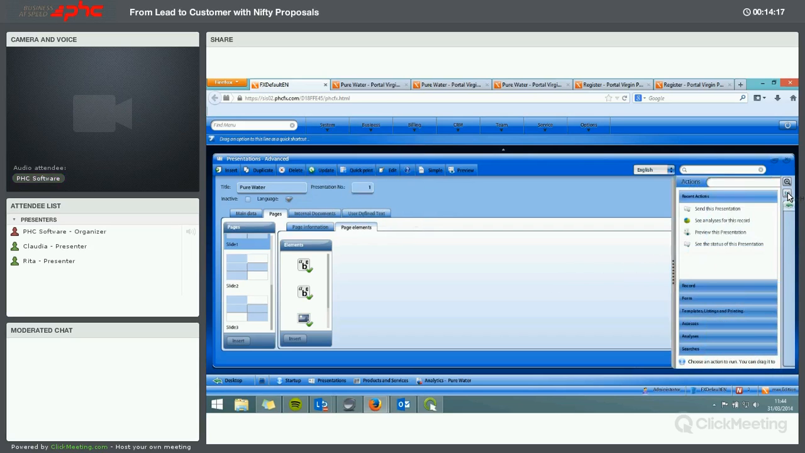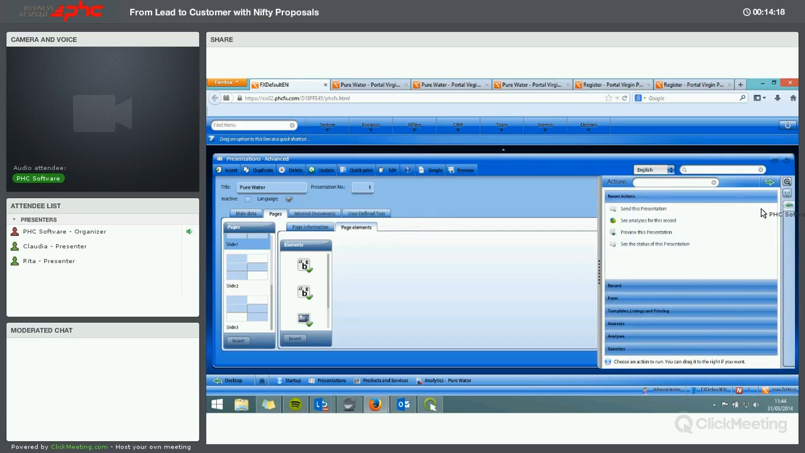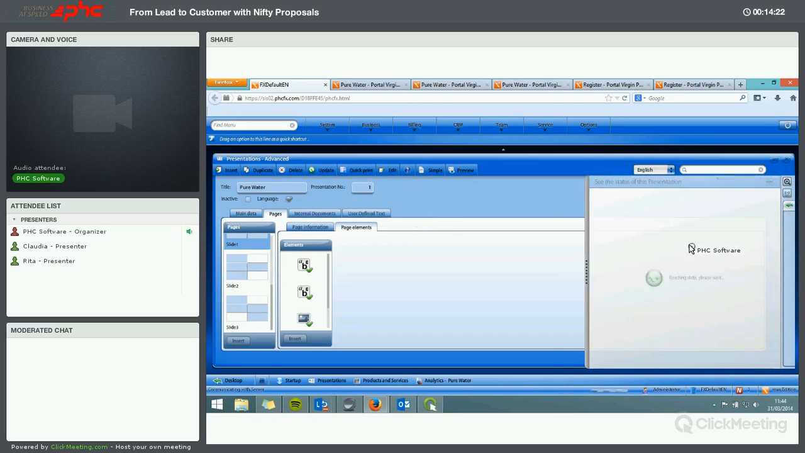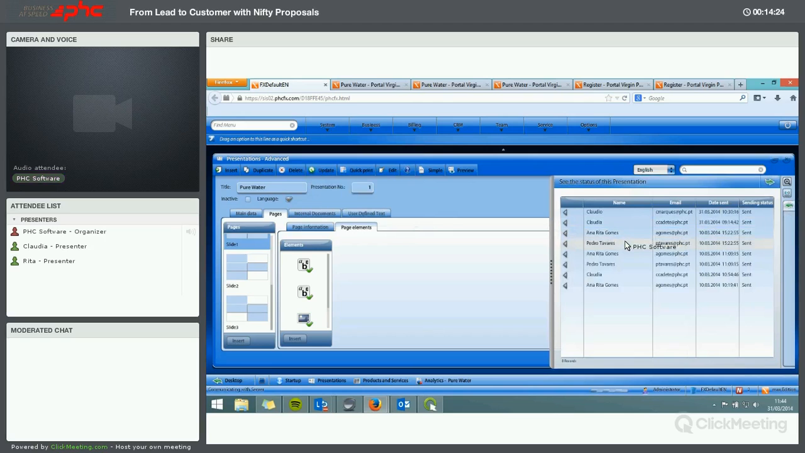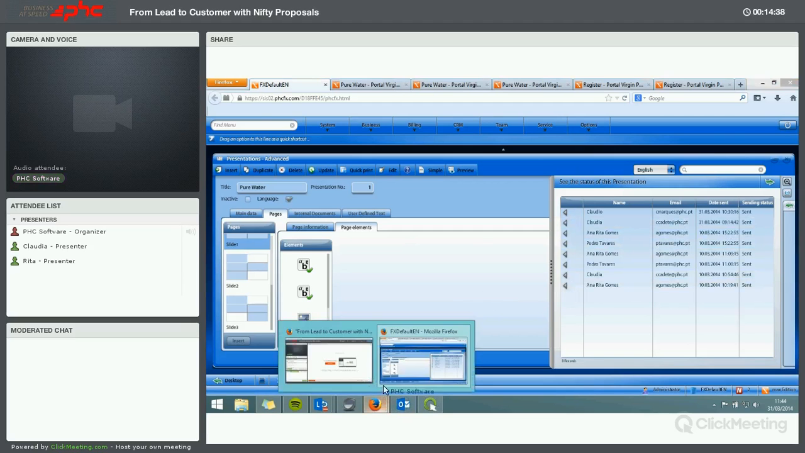Okay, a great tool that comes with these apps is the ability to actually see the status of the presentation. And what does this mean? This means that you can actually see when it was sent, how it was sent, and when they opened it. I mean, it's just really great to then know when you can engage with them, okay? When is the perfect time to pick up that phone and call them, all right?